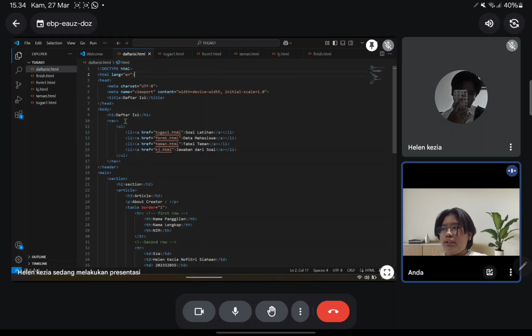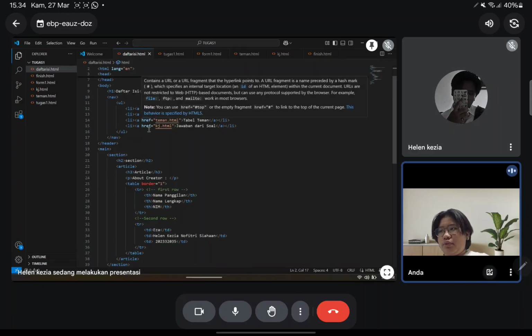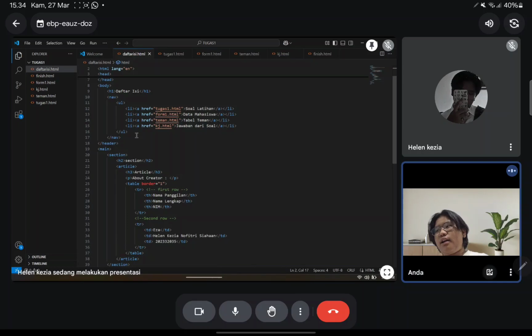Then after header one, you can see in here, I'm using nav or navigation. Navigation is for navigating to look at the other pages. And you can see in here, I'm using an unordered list and then list items. If you're confused about why I'm using href equal to the page in here, remember that I have a nav or navigation. It is for continuing to another page by clicking on the HTML.